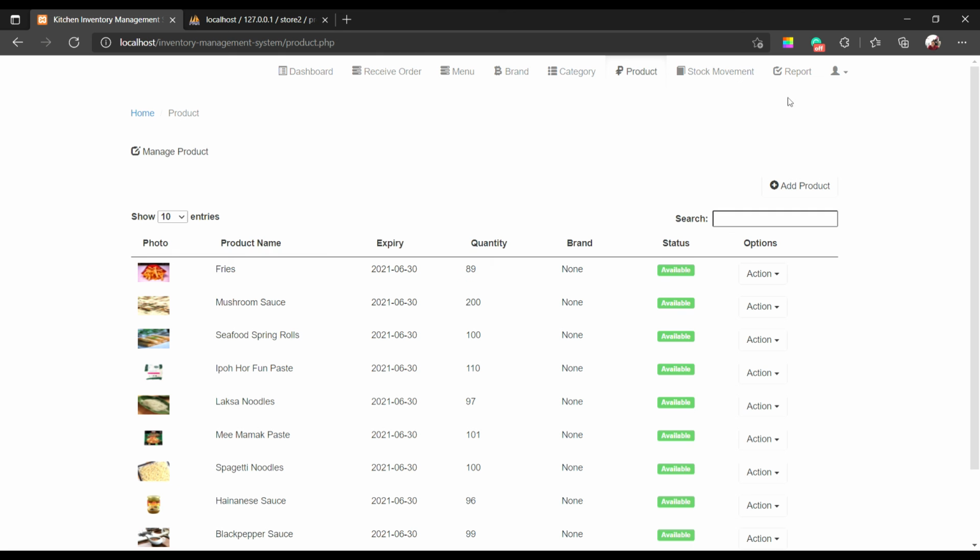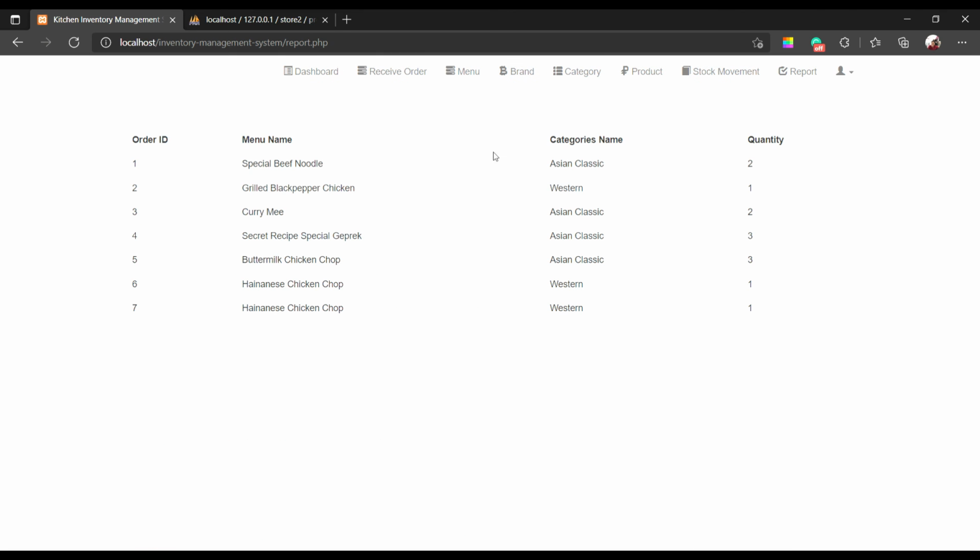Next, I want to show you the report. This is the report of received orders. So for order ID 1, the menu name is special beef noodle, category name Asian classic, and the quantity received is 2.